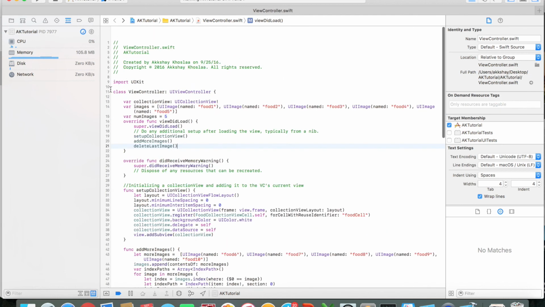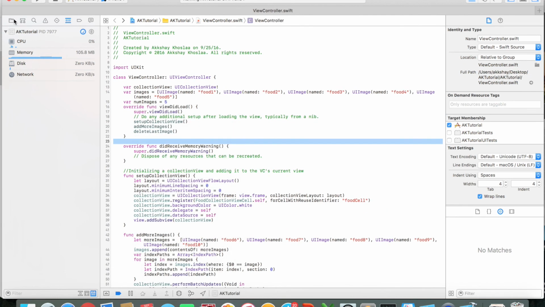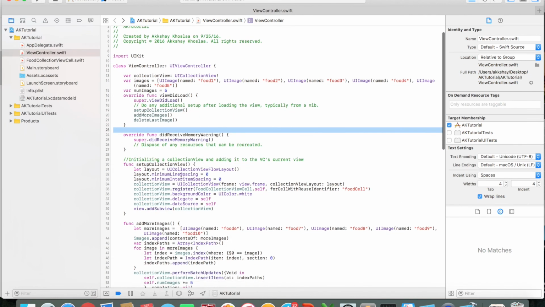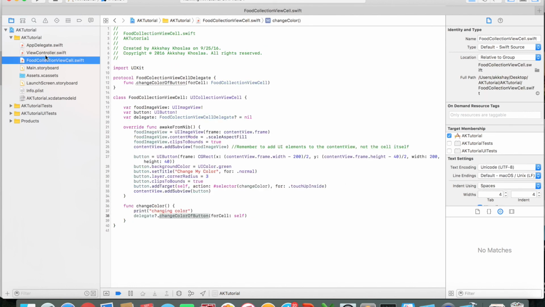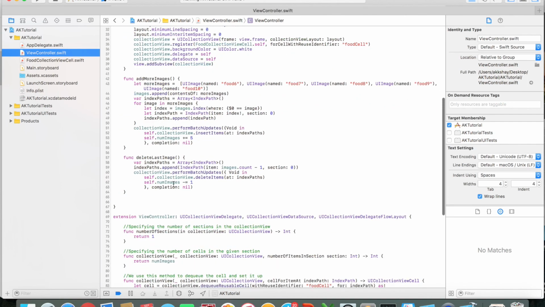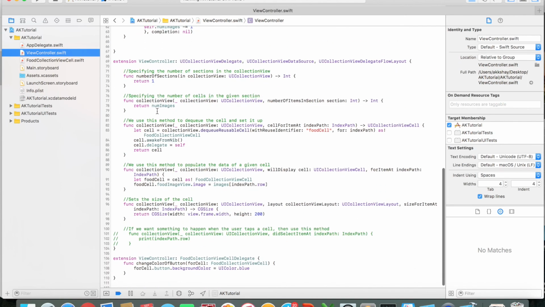So just to outline what all that is, it's setting up your collection view, registering a cell class, creating a custom cell class, and then implementing all these delegate methods right here.